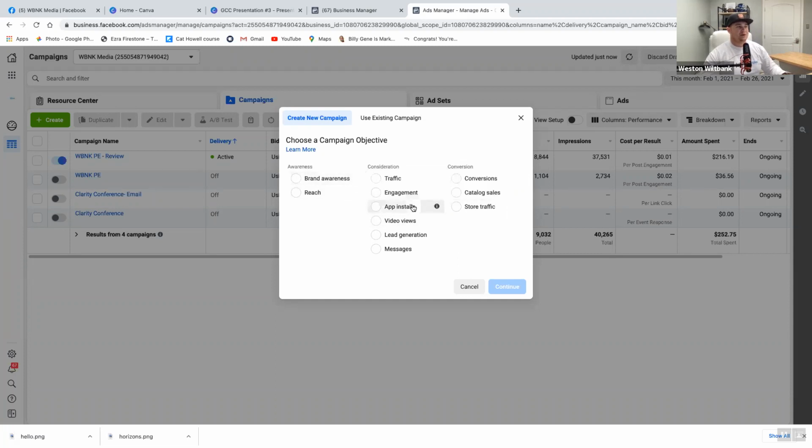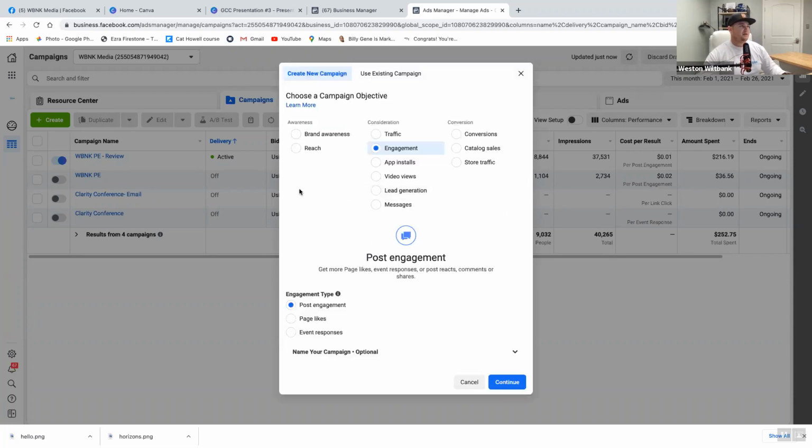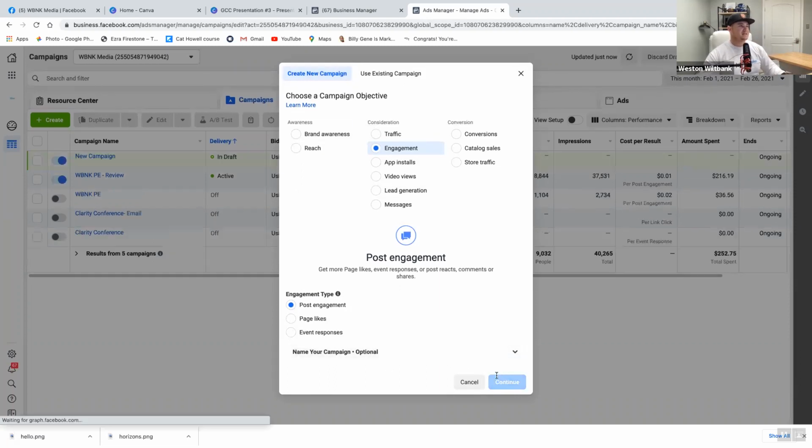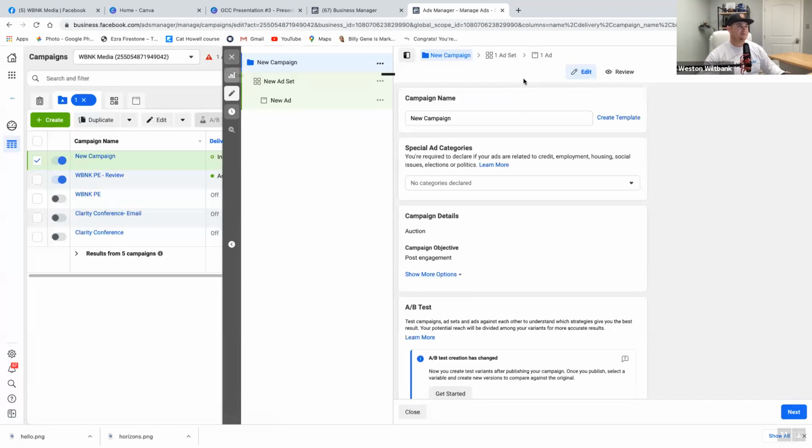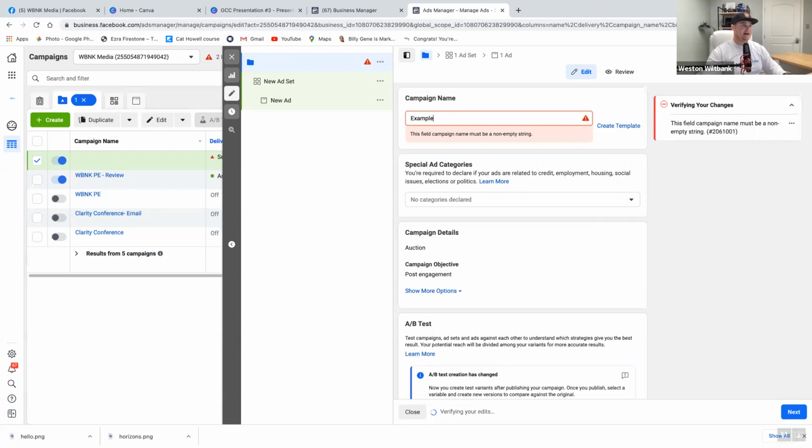So we're going to be working with engagement today. The first thing I'm going to do is click engagement. I'm going to scroll down. We're just going to do post engagements. We're going to click continue. And this is going to open up the campaign. That's what this is here. First thing I'm going to do is give my campaign a name. For this, I'm just going to put example.